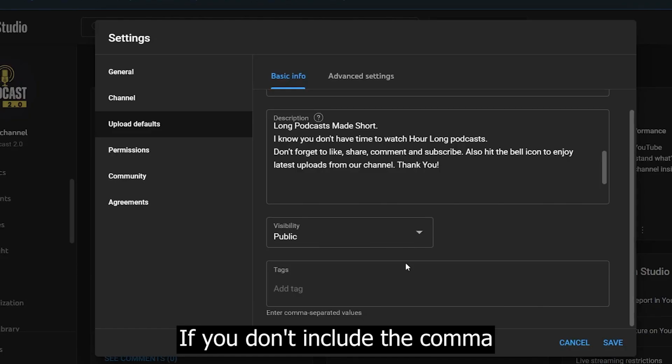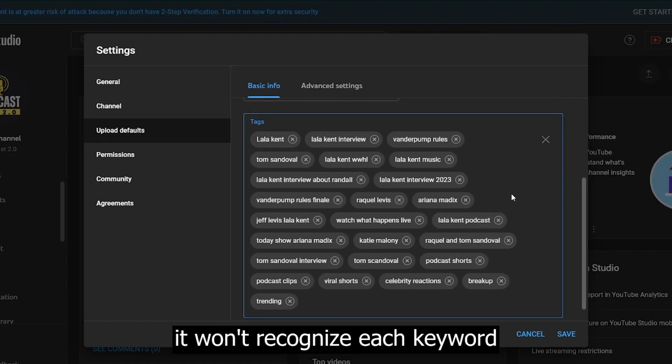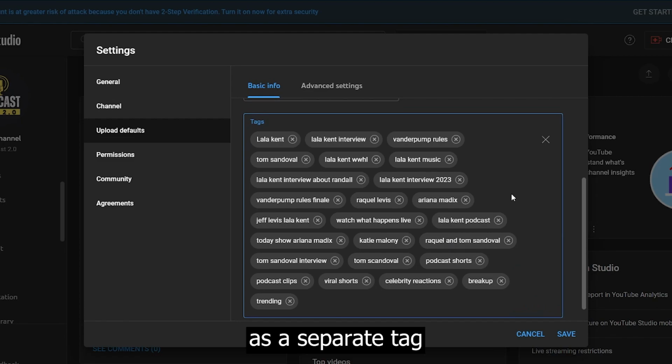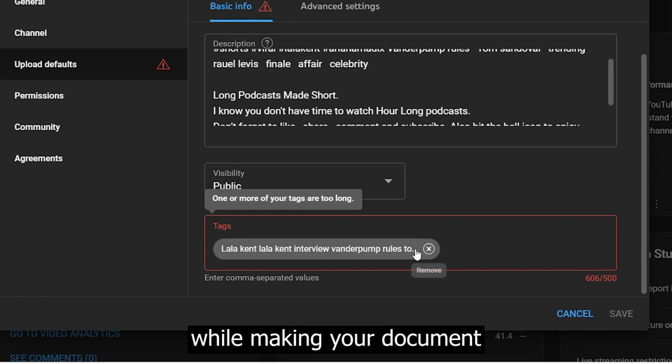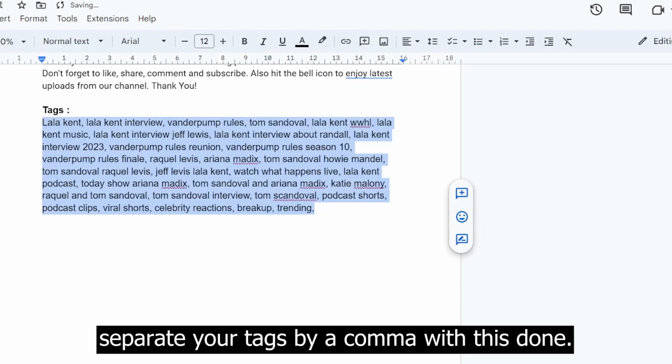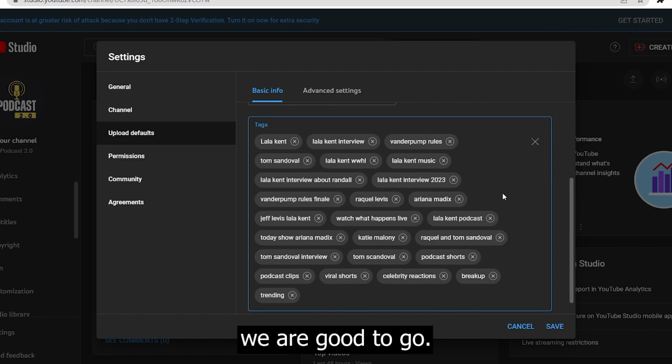If you don't include the comma between your tags, it won't recognize each keyword as a separate tag and will just consider it as one tag like this. That is why while making your document, separate your tags by a comma. With this done, we are good to go.